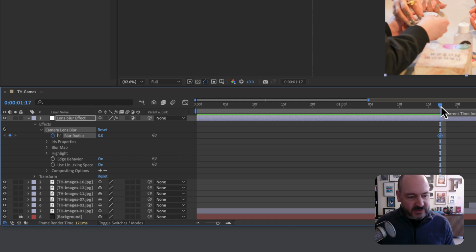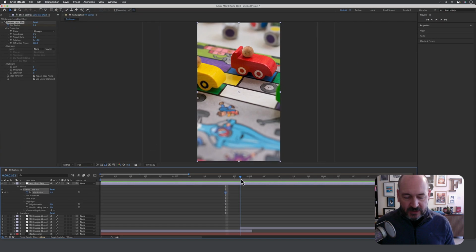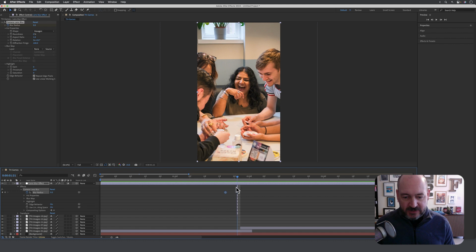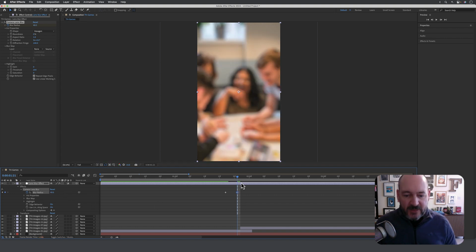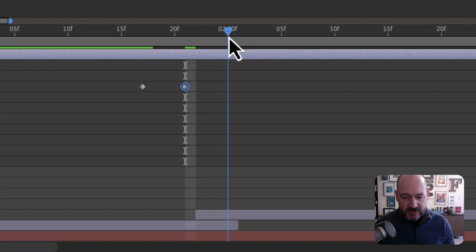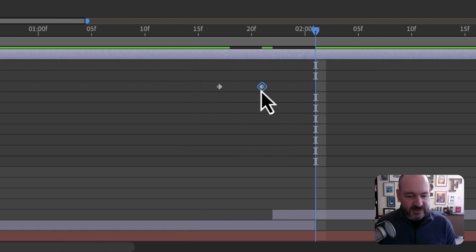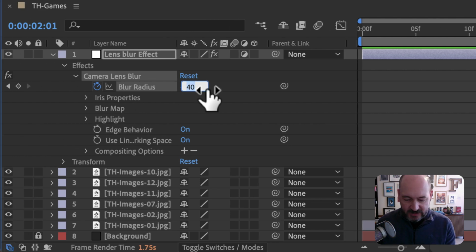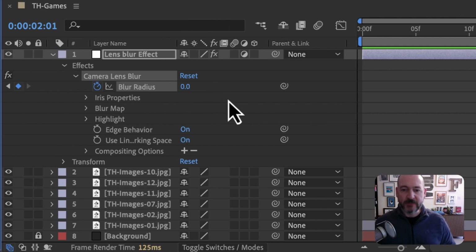I'm going to drag this to just before the clip starts here. So just before. Set that blur radius to be 40, so it kind of peaks beforehand, and then just after it transitions, a similar sort of distance in here, something like that. I'm going to set that one again to be 0, like so.